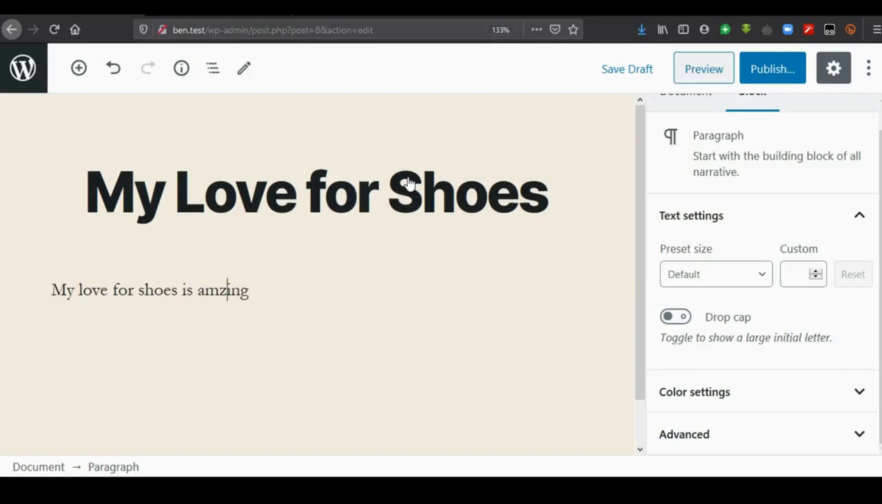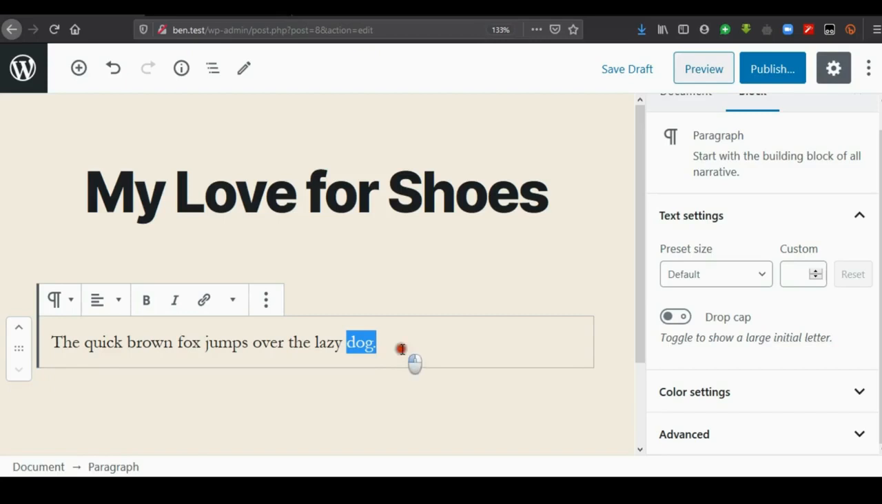So let's say anything that you want to add as the content of your website. So if you just press enter, it will add another paragraph until you change the block that is here. So it could be anything at all, any content. You can actually copy and paste.